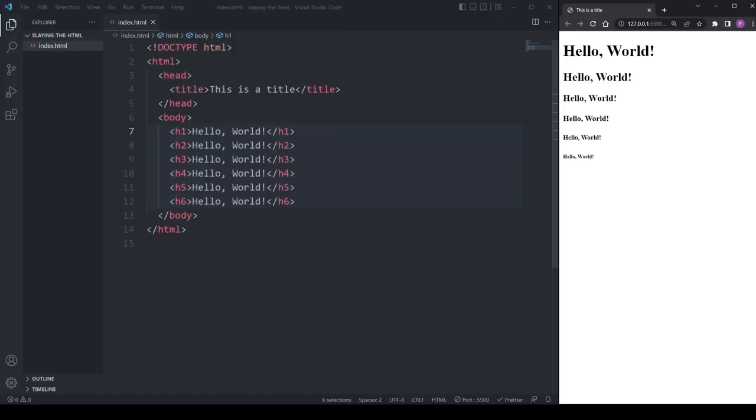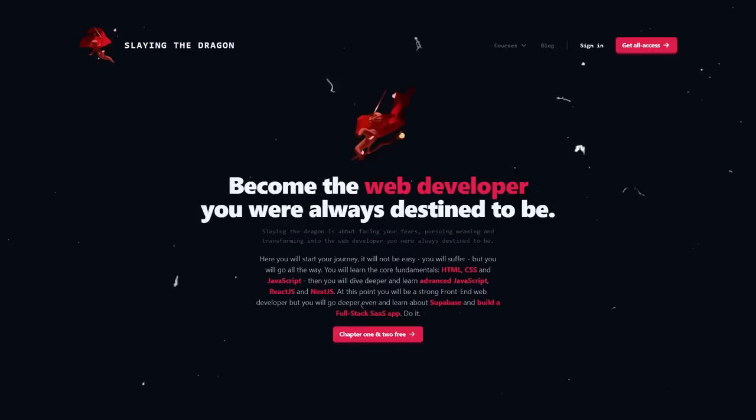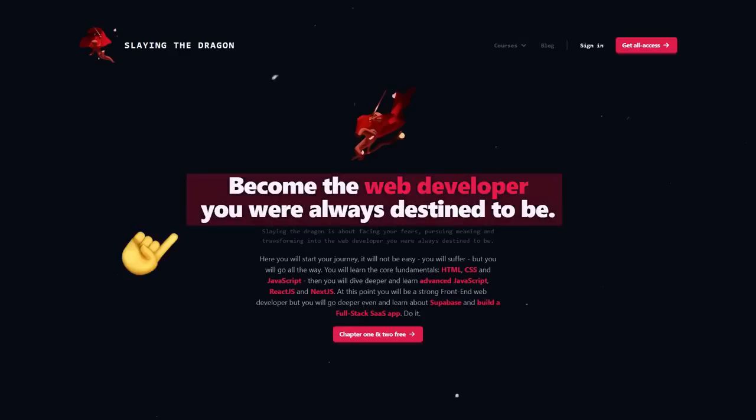This hierarchy also exists in websites, and developers pick the appropriate heading element for the appropriate title based on its hierarchical importance. Here's an example from my website Slaying the Dragon. Can you figure out which heading is using the H1? This Become the Web Developer You Were Always Destined to Be is the H1. This title is what I intended for visitors visiting my website to look at first. As a general rule, all sections should have a heading, but we will go more in depth about semantics in a future lesson.